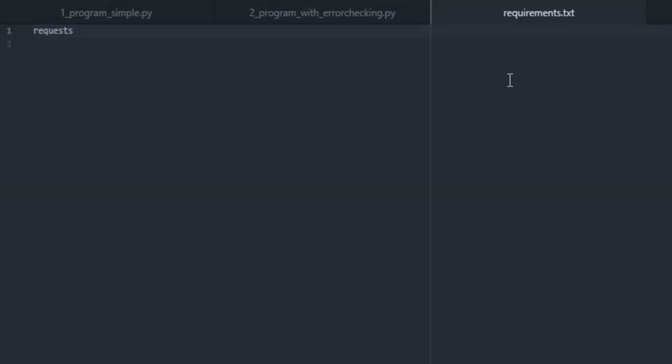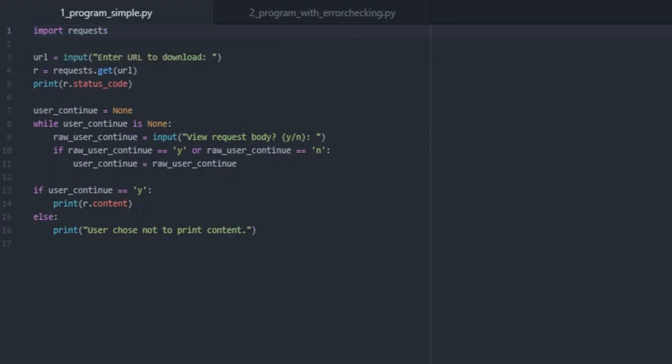So our 3 files for today's example, we already talked about requirements, nothing exciting there. I'll close that out. And if we go into our first program, what are we doing with this? First of all, we import requests, because we're going to need that to do our web request for us.